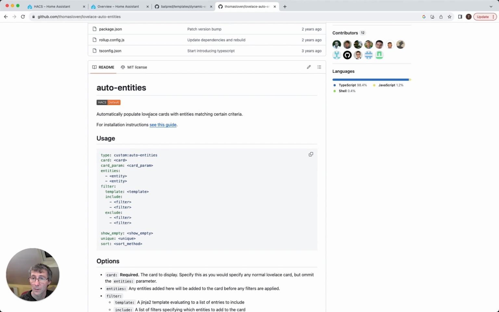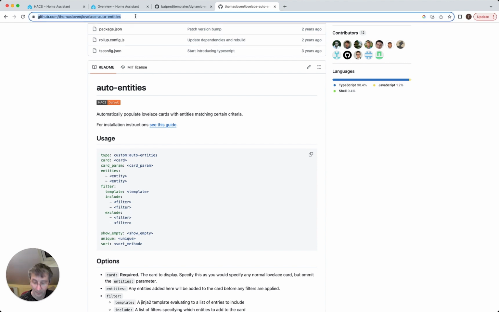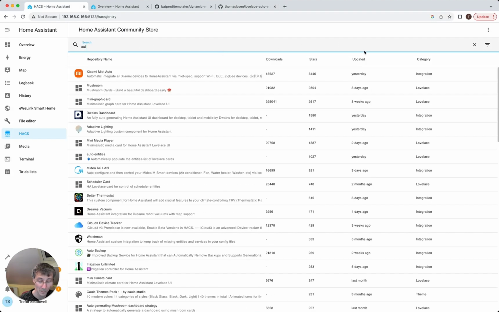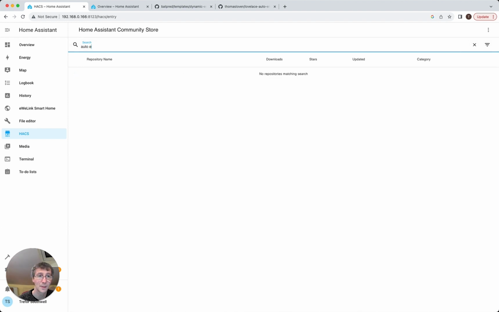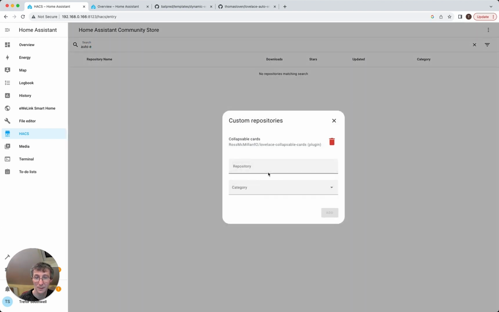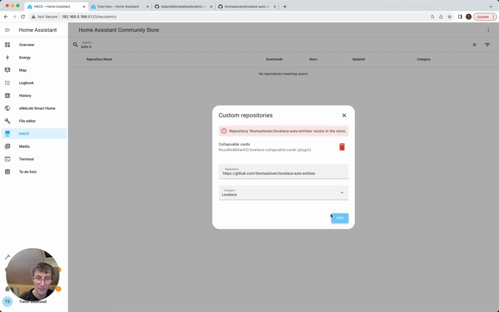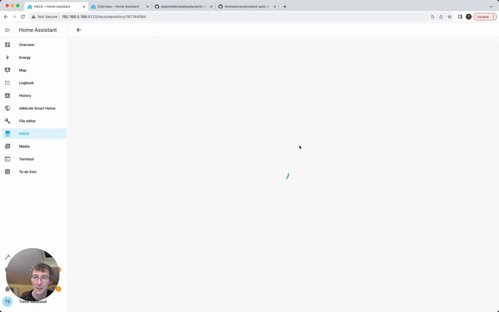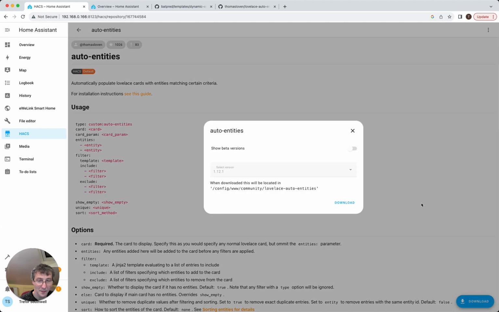Hacks automatically, so it looks like it's one up here. So if I don't have it in this list, then I shall add it as a custom repository. That is also a Lovelace. Oh, it already. Maybe I'm typing the name in wrong then. Auto entities. There we go. It's already there. So let's download that.